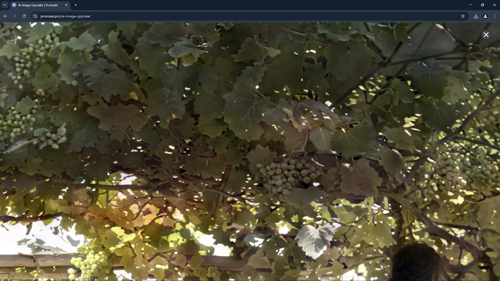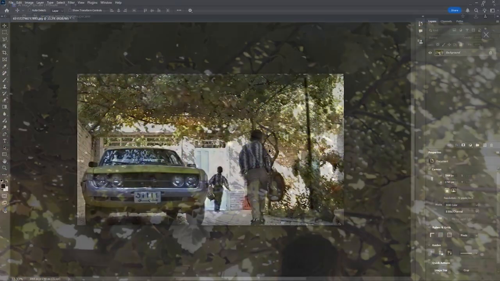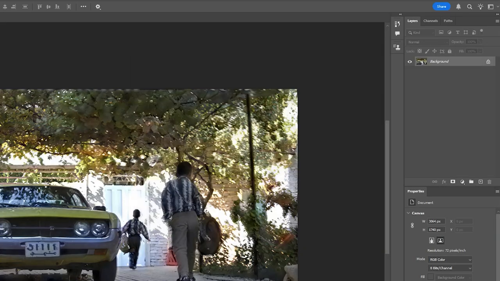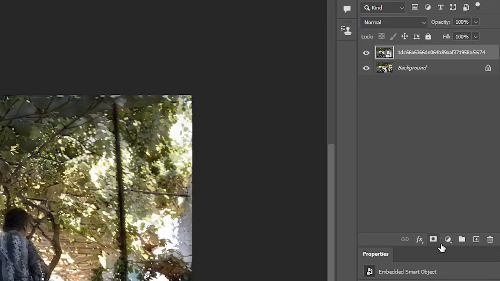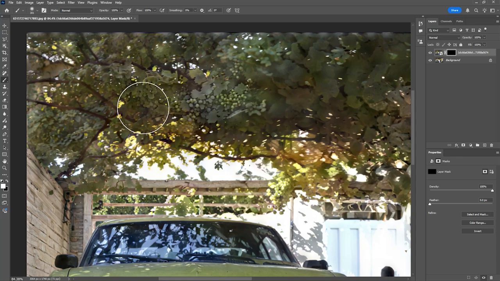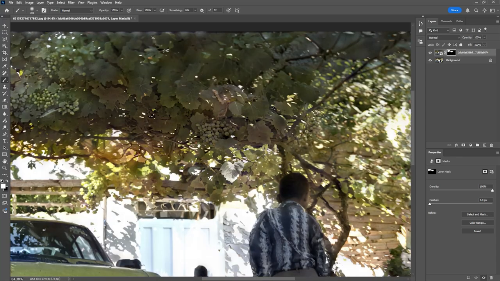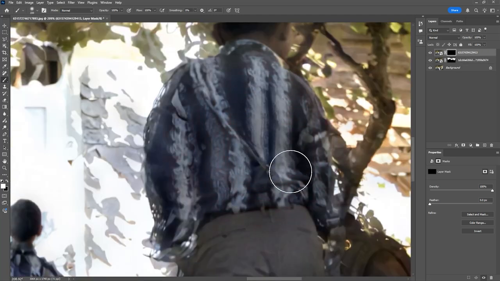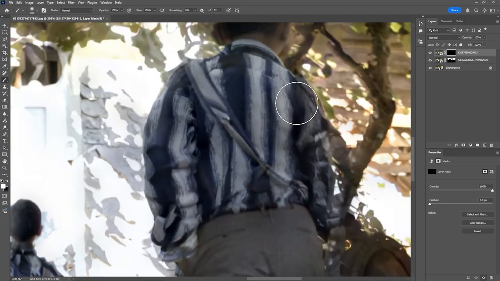Now, we bring both images into Photoshop. We set the first image as the base photo and place the image with the grapevine on top. Then, we apply a mask to the top layer. Using a soft round brush with white color, we carefully paint over the areas we want to blend into the base image. We do the same process for the child's shirt in the image.